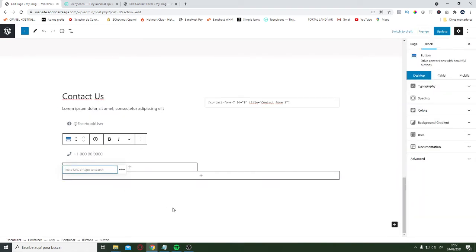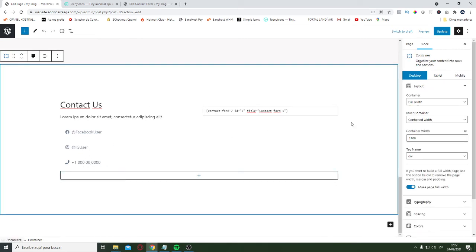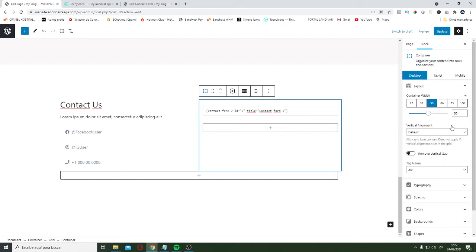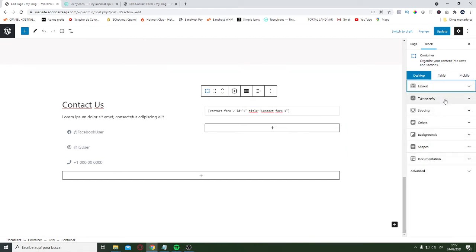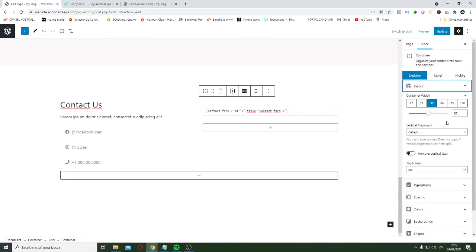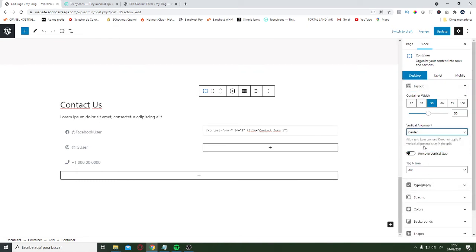If you want, when people touch this icon on mobile, you can use this code: TEL, colon, two dots, and your telephone number. So here, in this column, in the layout, we're going to center the vertical alignment.